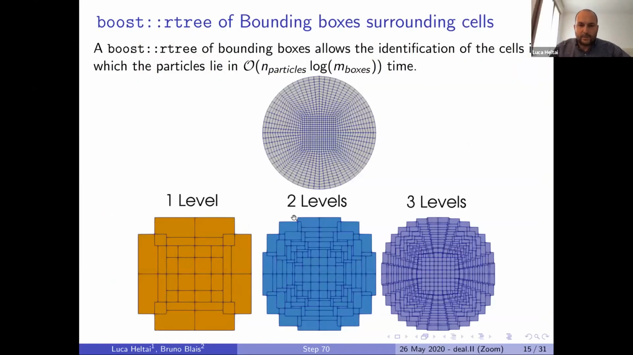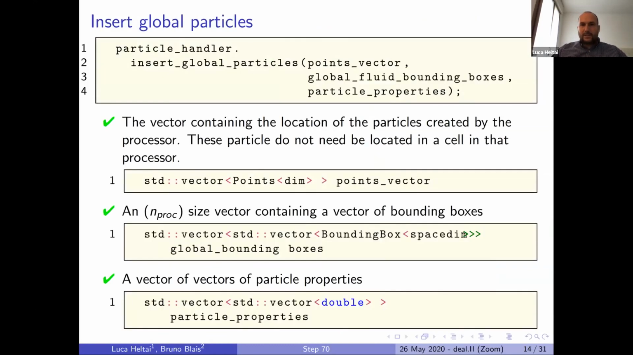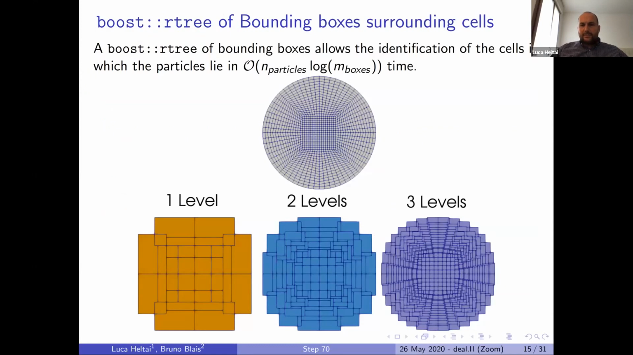Yes, so can you all hear me? Hopefully, yes. Okay, so this is particularly concentrated on the second argument that you see in the previous slide, the global fluid bounding boxes. The idea is that if you have a coarse grid and you want to figure out where a point lies on the grid, one way to achieve this is to use an rtree of bounding boxes, and Boost offers such a construction.